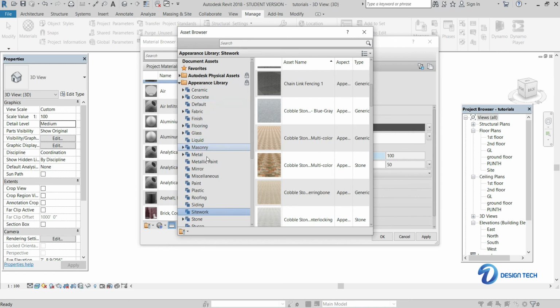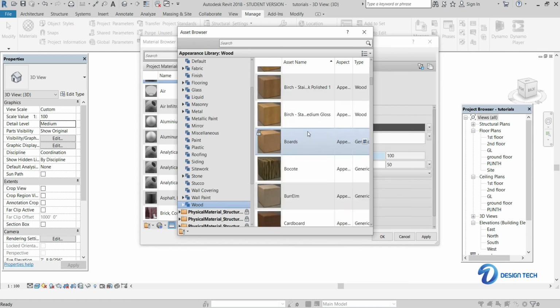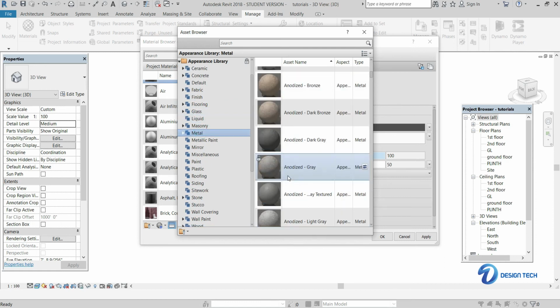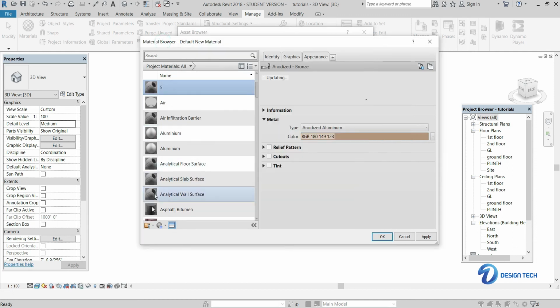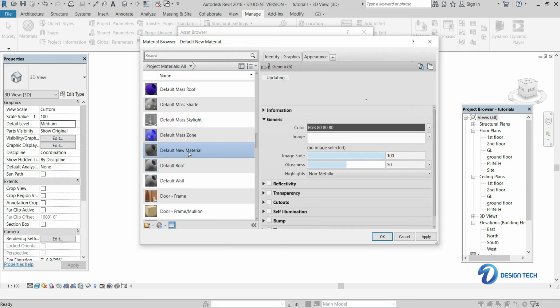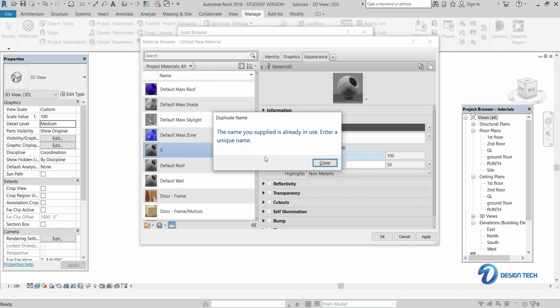For gate you can select any wood color. I'll be selecting one more wood, or you can select the metal also. Let's select this metal. Okay, and I will be creating one more material as a site work material. So we will be selecting the grass or grass color into this.